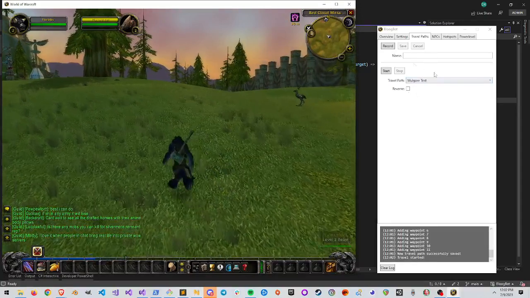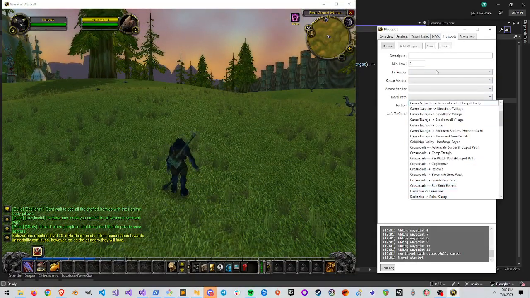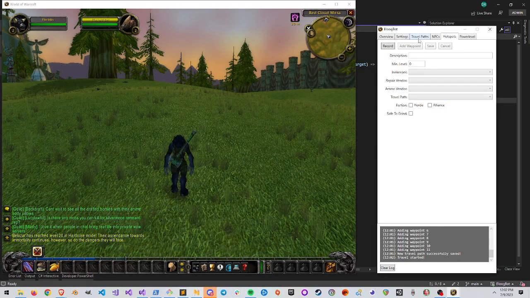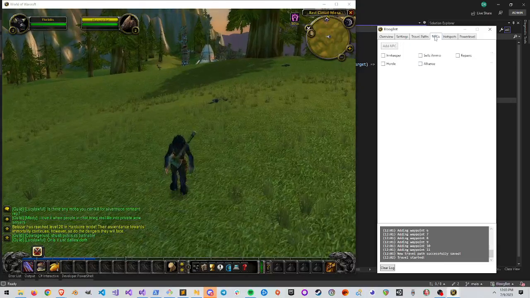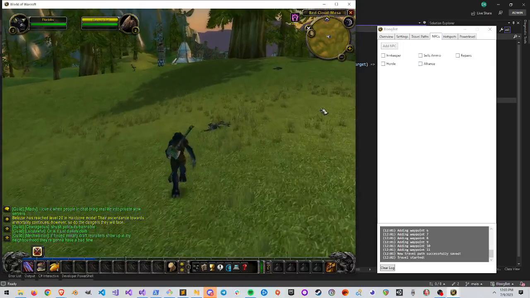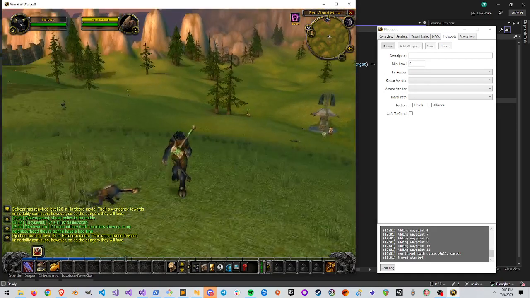This is also going to be used when we talk about hotspots. You'll see that you can select a travel path, and I'll explain how those two work together. But first, let's talk about NPCs. Actually, let's talk about hotspots, because this is, I think, the most important part of the bot.